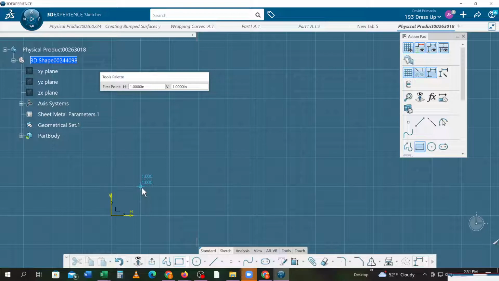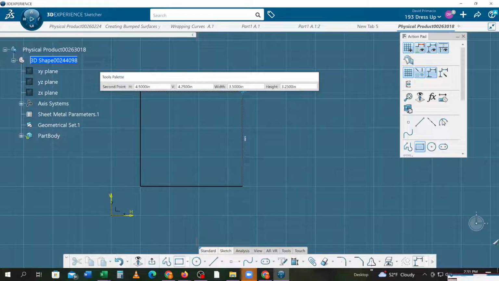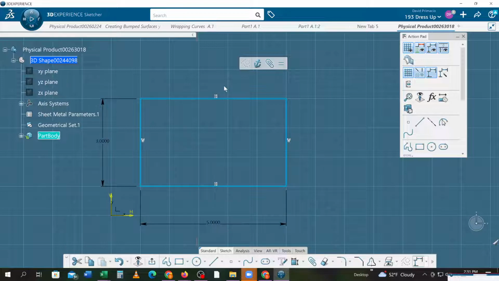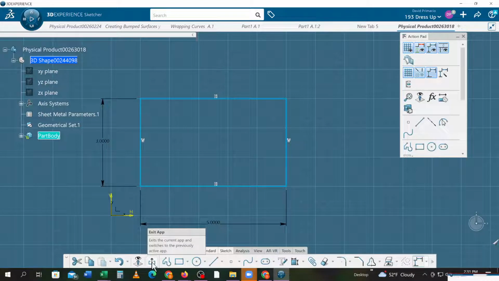When I select with my left button that 1 and 1 position, it will open up the tool palette to allow me to adjust a width and a height. So I can come up here and highlight the width or double click it and change that to, let's go 5 and hit tab. And then the height is at 0, I'll type in 3 and hit tab. Not only will it create the rectangle, but it will automatically put in constraints, which will allow me to edit that if I wanted to. I'm going to leave it at that and hit exit.